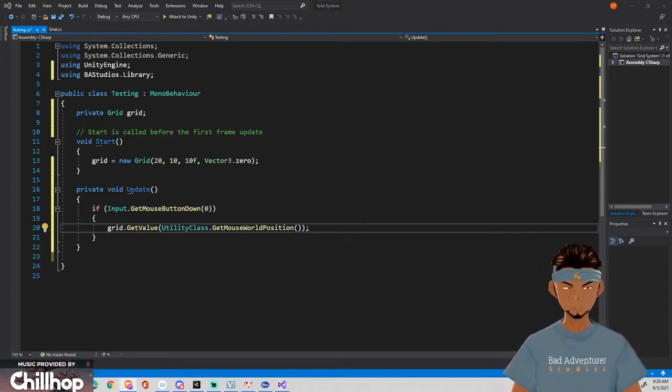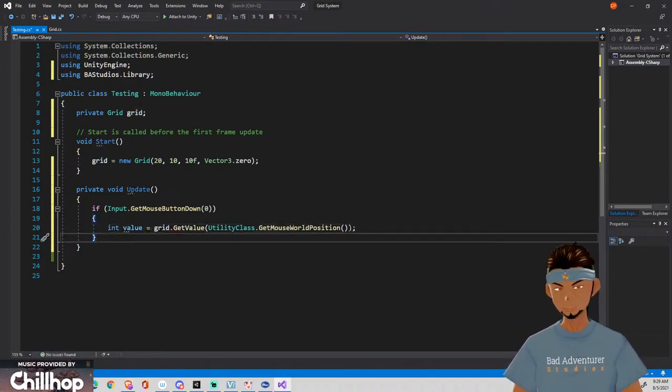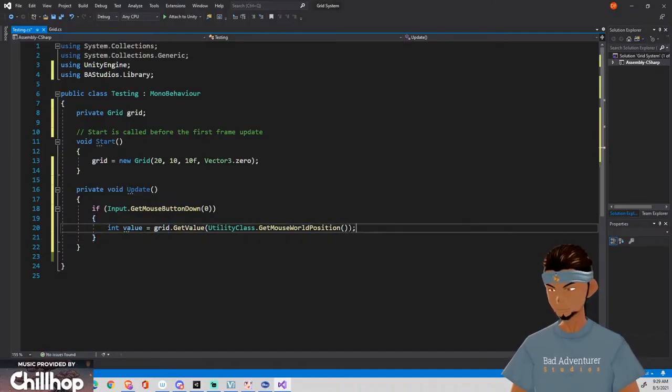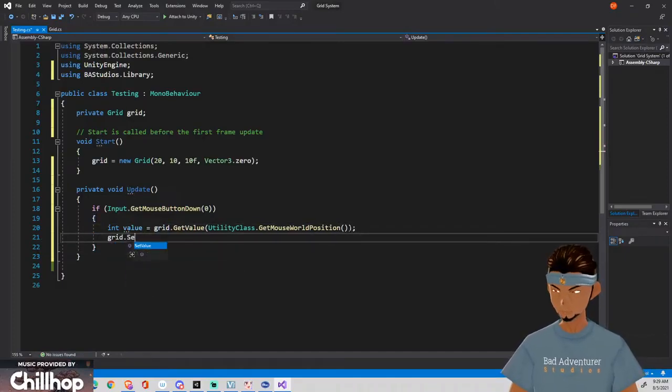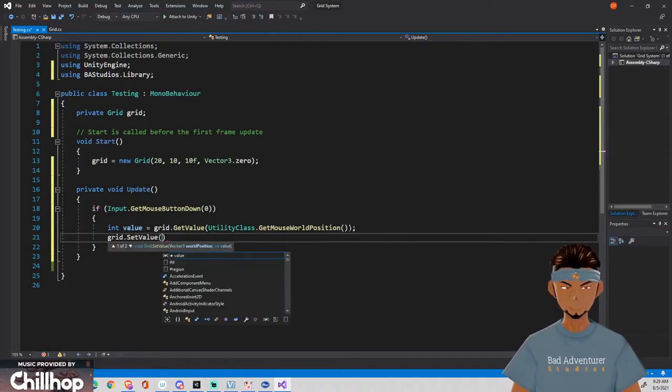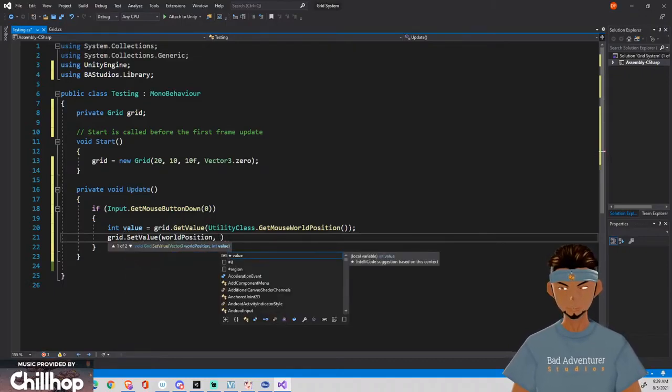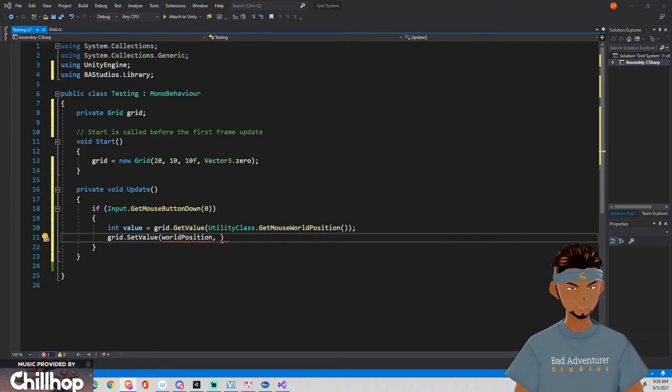All right. So this is our current value. Then we do grid.setValue, pass in the same position. And then we pass in value plus 5. So every time we click, we should be able to see the underlying value increase by 5. All right, let's test.